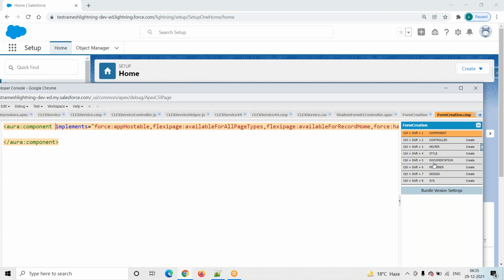In interviews also they will ask how many items are there in a lightning component, how many items are in a lightning bundle, and what is the purpose of each one. We will discuss that going forward. At any cost, these 8 items are available in the lightning bundle. Based on our requirement we will use these 8 items.